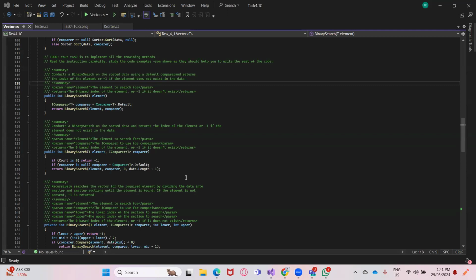Jashanpreet Singh, and I am here to discuss the task 4.1c. From line 121, first, we define a public method that performs a binary search on the data using a default comparer. It initializes a comparer of type T using the default comparer. Then it calls the overloaded binary search method with the element and the default comparer.